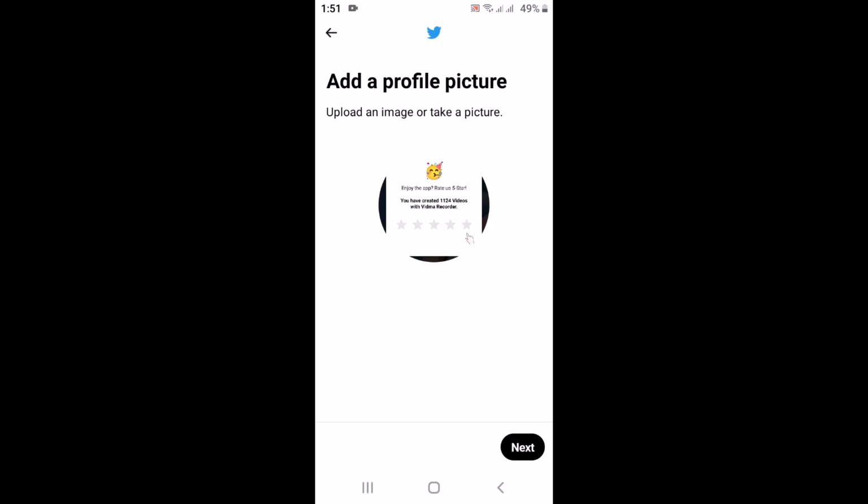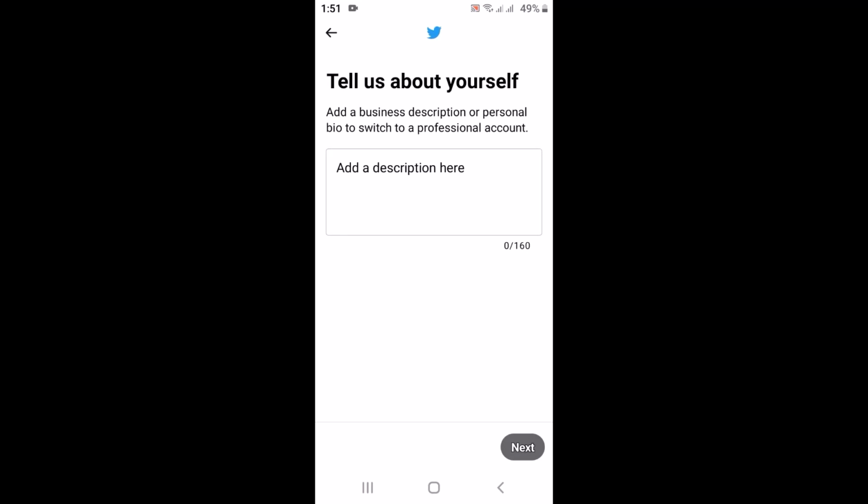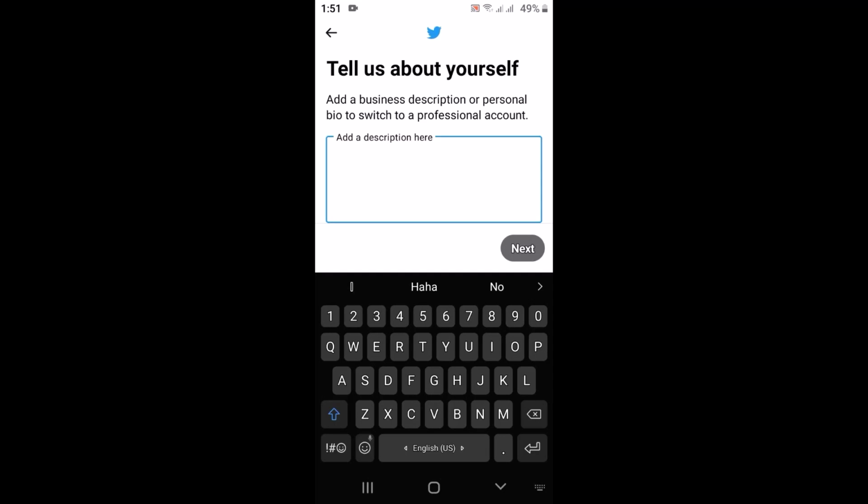Once you're done uploading a profile photo, tap on next in the bottom right corner of your screen, and on the second last option, it is mandatory for you to enter a description. So you'll have to enter a valid description or a bio. Once you're done, tap on the next button.